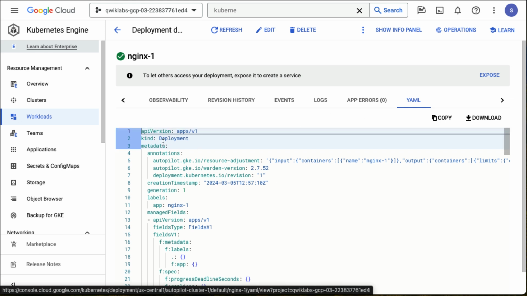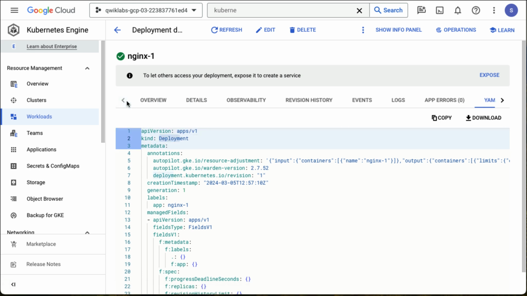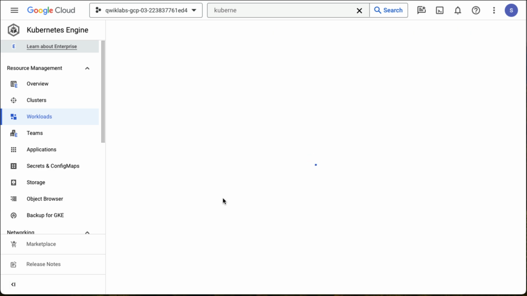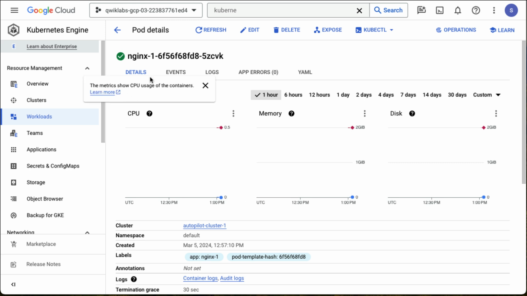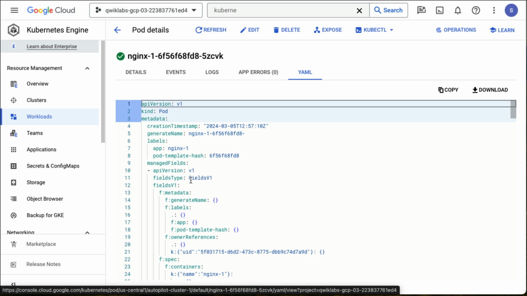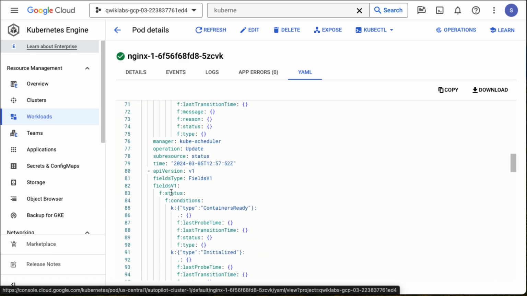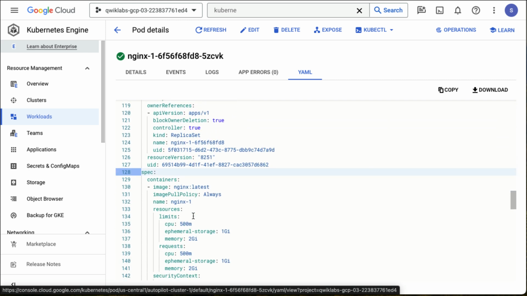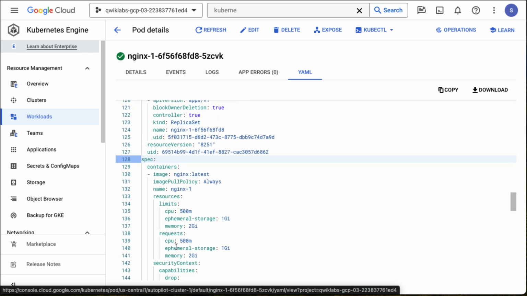Similar to this is the deployment, of course. We can also go to an individual pod. Let's just pick one at random. And then we have similar details about that specific pod, including YAML for that. Here you can see that there are some managed fields below those. There's going to be a normal pod spec down here.